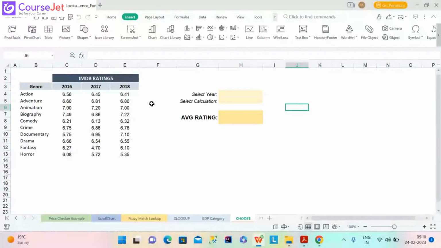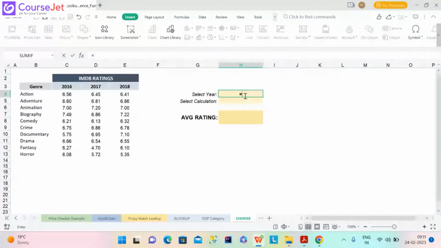H4. So here what we will do, here we have a H4. And the first thing I'm going to do is kind of silly, but will help us understand what the choose function is actually doing. So I'm going to type equals choose. And the first argument, remember, is that index number. Just going to put a 1 there. So that will be my index number as of now. And now I just enter the items in my list.